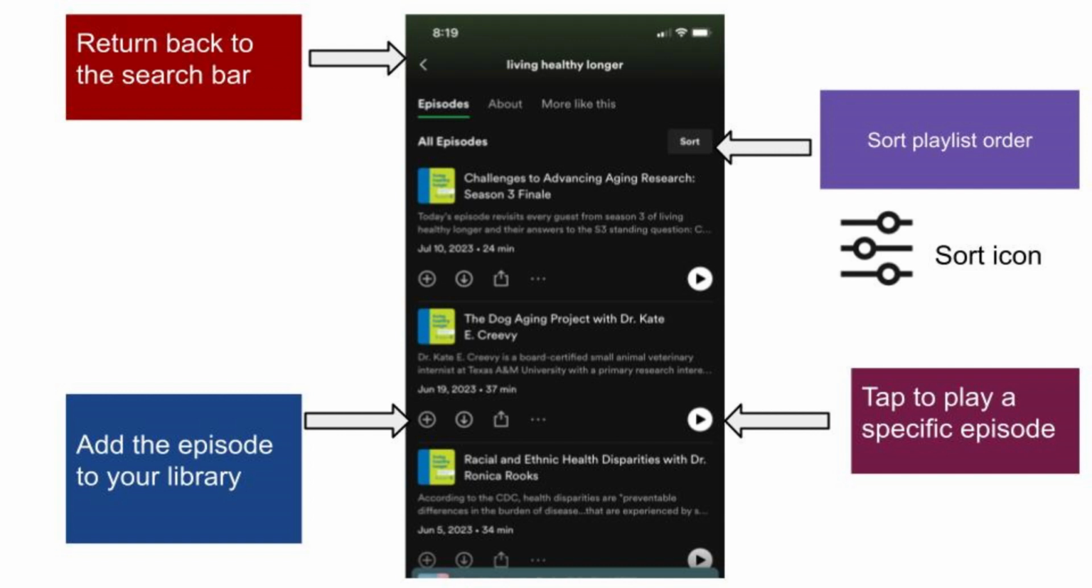On the left-hand side of each episode, there is a plus or add button. Tapping on the plus icon will add the episode to your library so you can view the episode faster in the future.